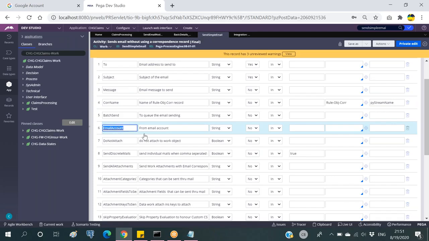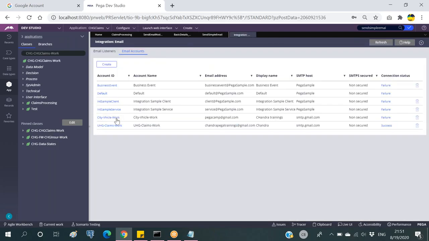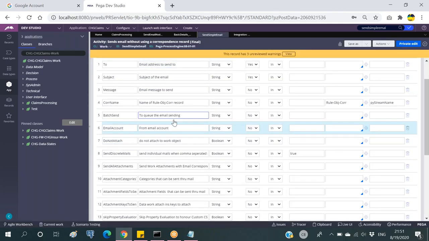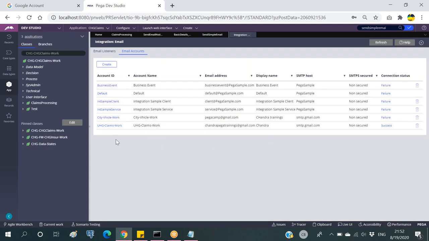Here I'm not providing any name. I should provide some kind of name from here. So during runtime, PRPC has to pick the best email account. Since we are using this email account here, there should be one thing that has to be picked up by this OOTB rule. So PRPC has to pick up the best one out of these.